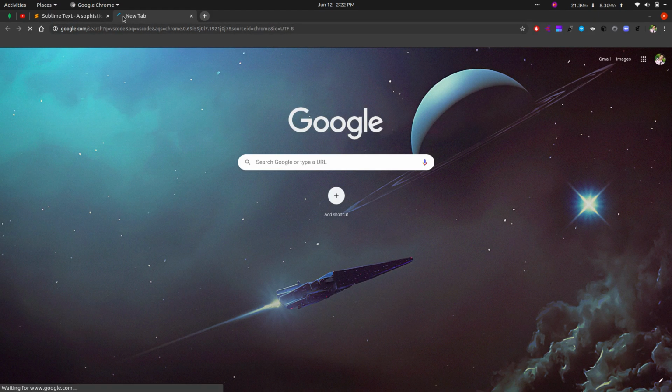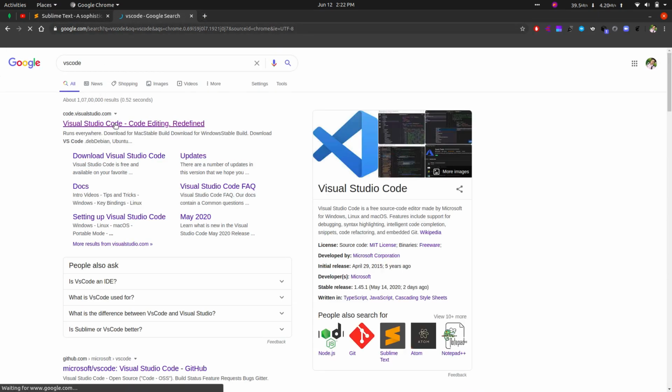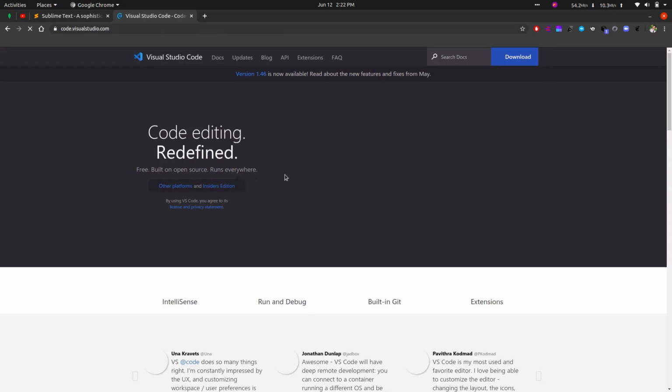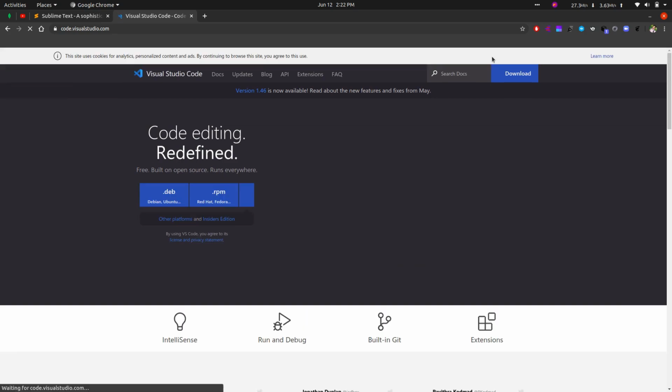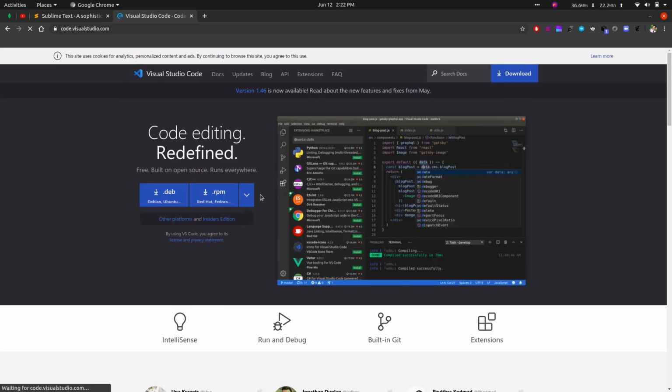Now the second one is VS Code. So you can also download it like this. You can search VS Code, click on the first link, and you can download VS Code from here. Click on this here or here also. You can download it anywhere.